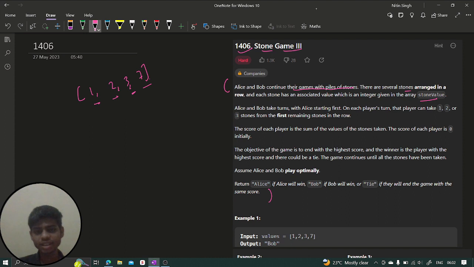Now it says Alice and Bob take turns with Alice starting first. So who is going to play first? The first turn is going to be for Alice. On each player's turn, that player can take either one, two, or three stones from the first remaining stones in the row. Now this is the main logic, or we can say the trick, of this particular problem.